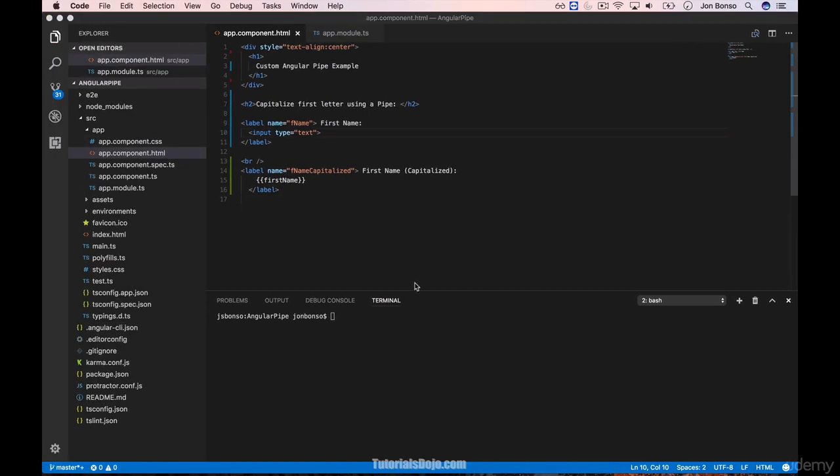What's missing on this HTML is the ngModel directive for two-way binding. We'll bind the first name variable so that when you type in this input field, it will automatically refresh and be shown on this interpolation. So here, what we need is the ngModel directive. In order for us to use that, we need to have the FormsModule first in our app module.